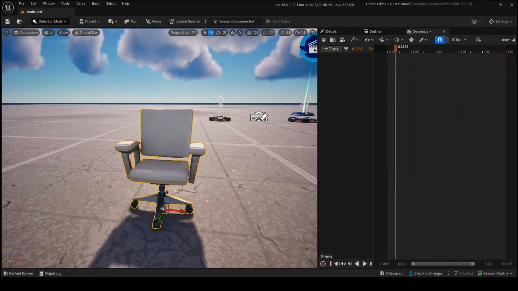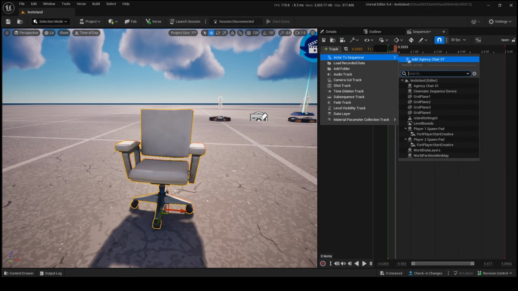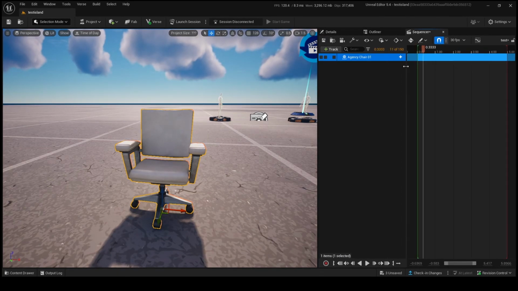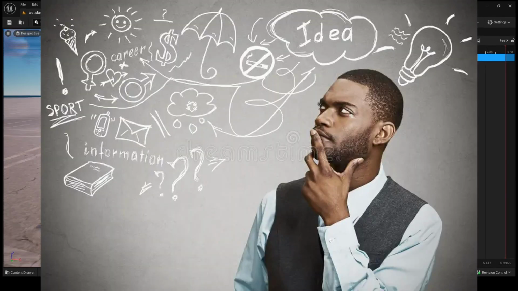So, the way you add this chair is you click on this little track button up here, go to actor to sequencer, and add the chair, or whatever it is. Click on that, bam! It's in the sequence. Pretty crazy, I know. Now you're probably wondering, how the hell do I move this?